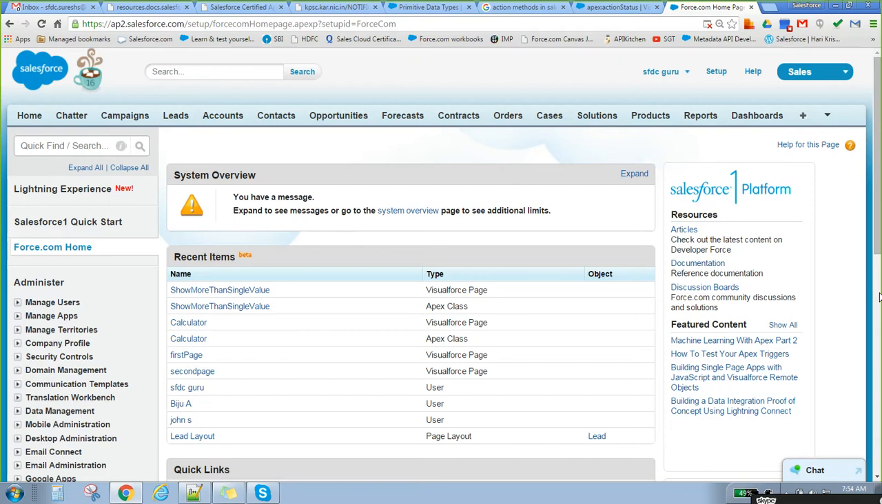Action things are nothing but, whenever some action happens on that particular component, it is going to perform something in the background. That is the use of the action method. So it may be a command button or command link, or action function, action support, action poller, action region or action status. These are the action components. We will discuss one by one, starting with action support.